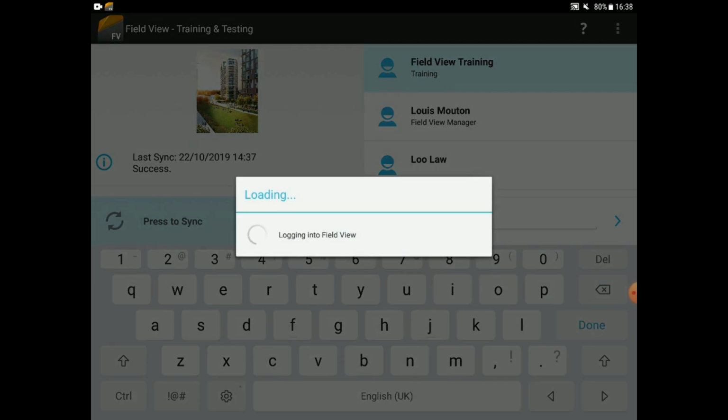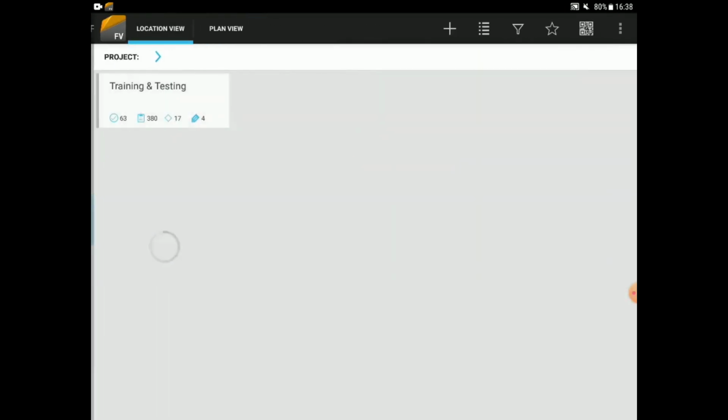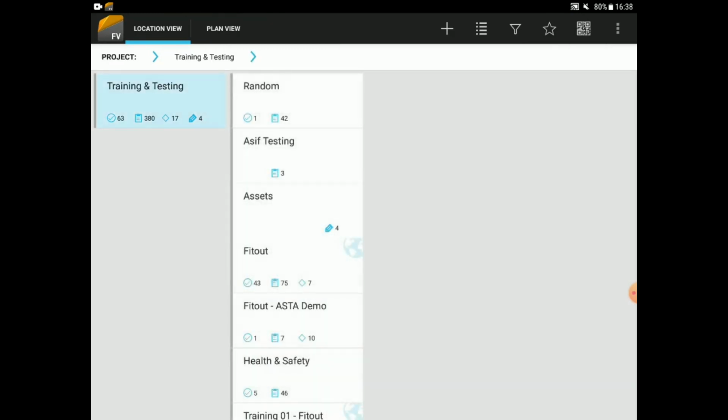We'll first look at how to complete a form as part of a process. Navigate to the location where you will be working. You can do this by tapping on the folders. In this instance, we'll be working in the Fit-Out folder.